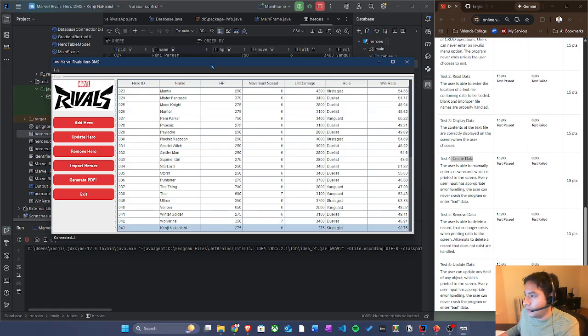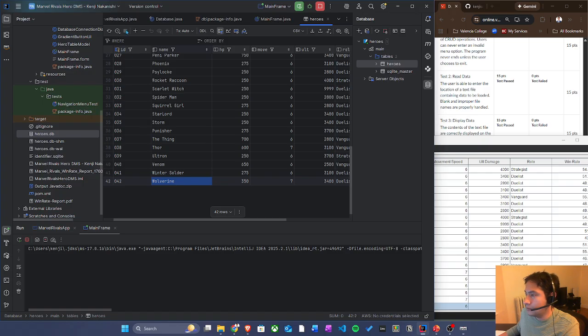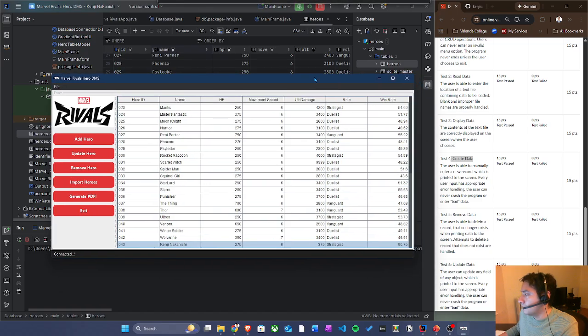Then you do okay and it will create. So in the database it should be reflected here too. So we just refresh here and then boom, we got it. That's the create.